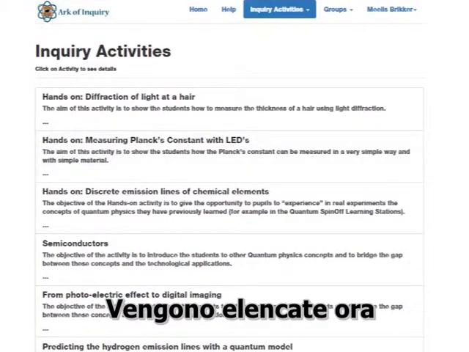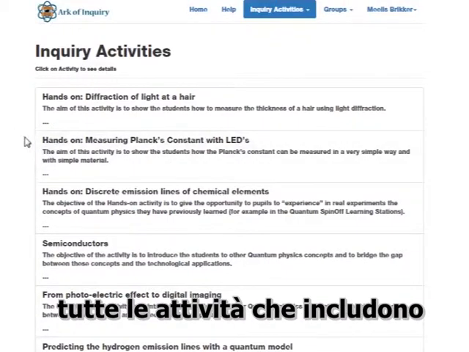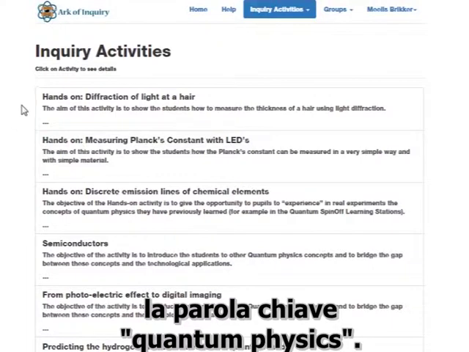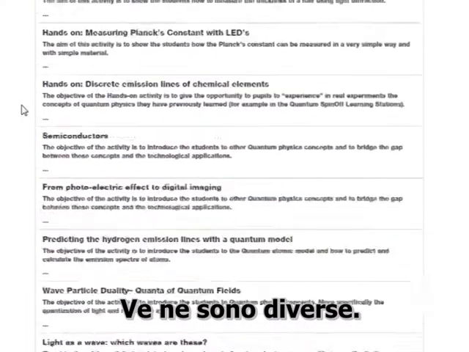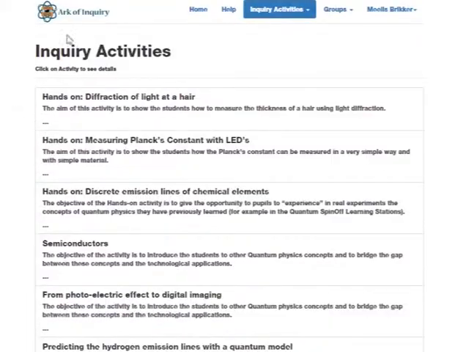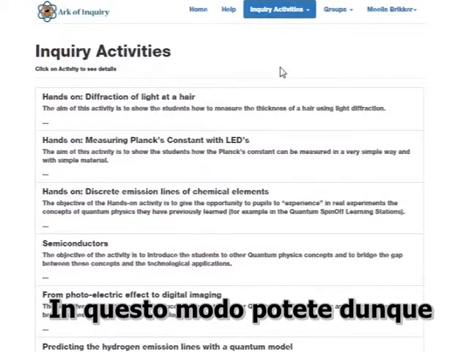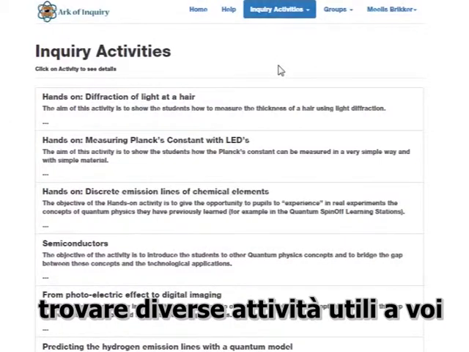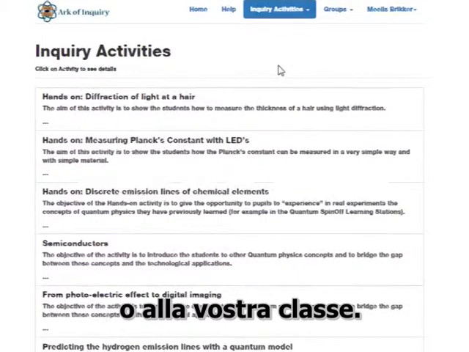I'm presented now with all the activities that have the keyword quantum physics attached to it. There are quite many. That's how you can find different activities for your classroom or for yourself.